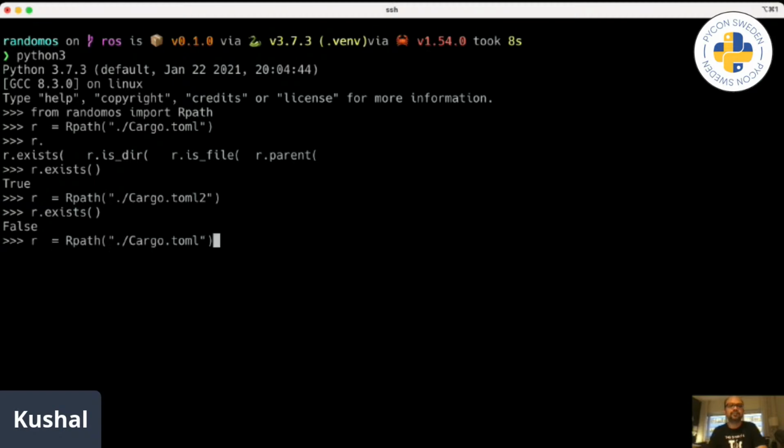Let's go back to the original file and then check if it is a directory. Nope, false. We can check if it is a file. True. And what is the parent directory in this case? Let's see what is the answer. Parent directory, because we provided not an absolute path but a relative path. I'll wait here before trying out the ROS part also.